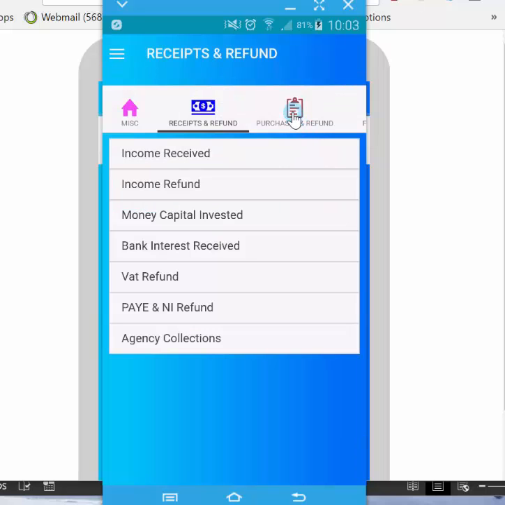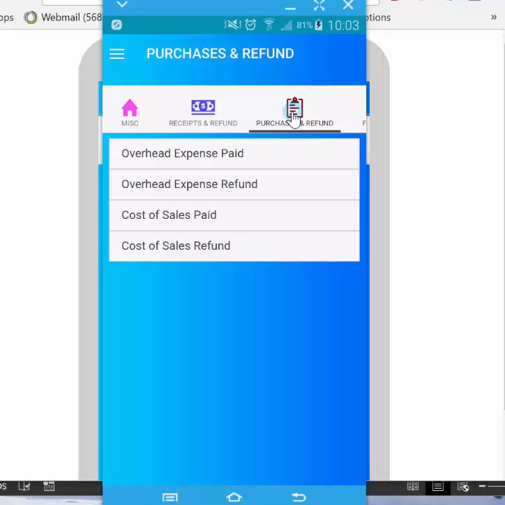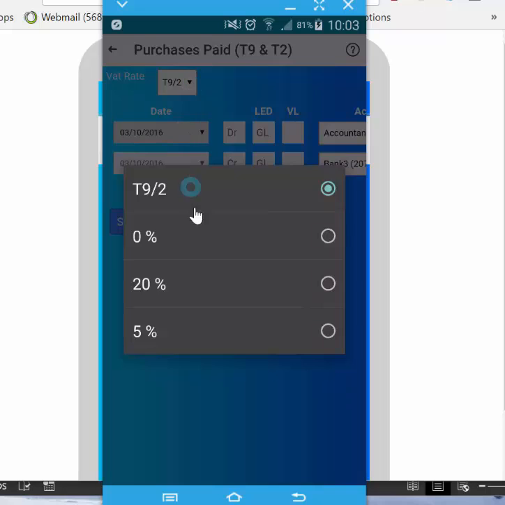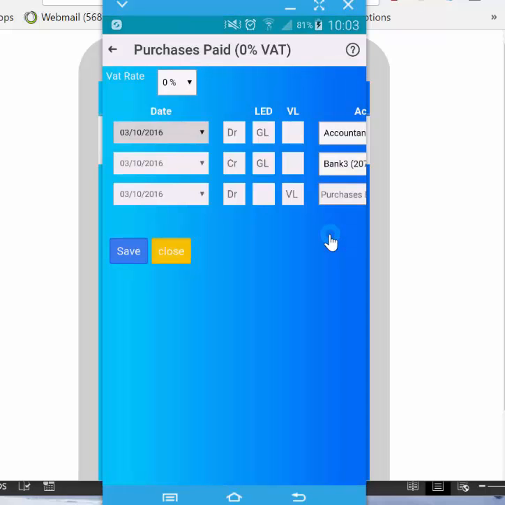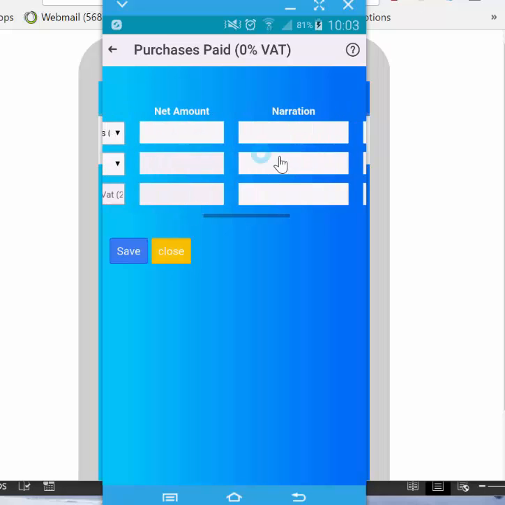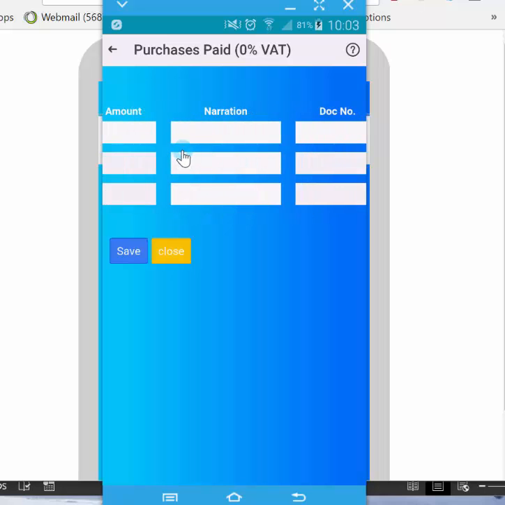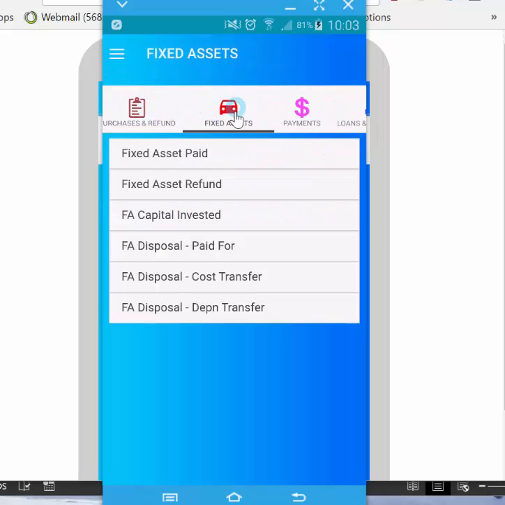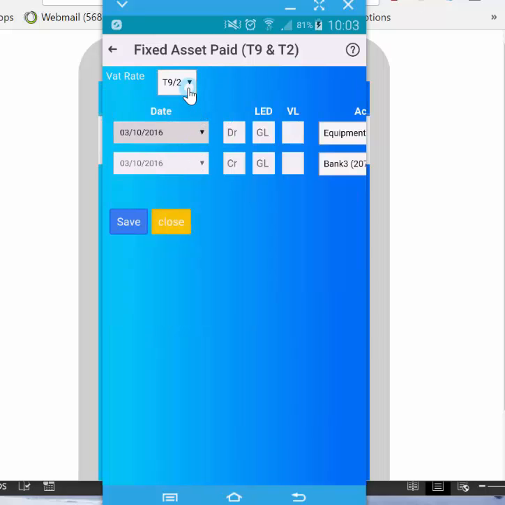Now we move to purchases and refund. These are also recording forms. There's 4 of them. You select the appropriate VAT rate, if it's T0, 0% VAT, and then you do the rest accordingly. Now, details on how to do the actual recording are available in a separate set of videos. This is just a quick overview. Next, we proceed to fixed assets, forms for recording transactions regarding fixed assets.